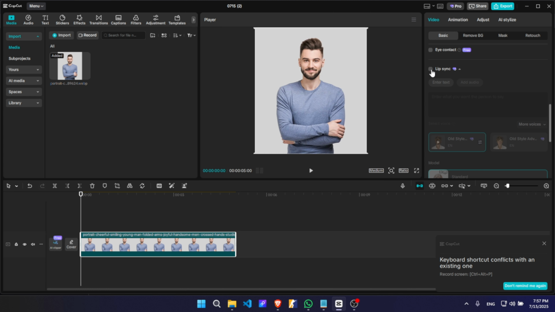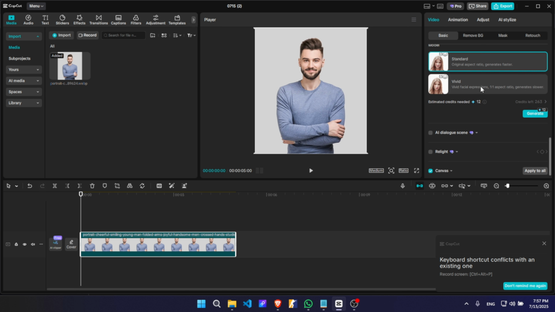Now, let's test the vivid option. Same script, click Generate. Here's the result.